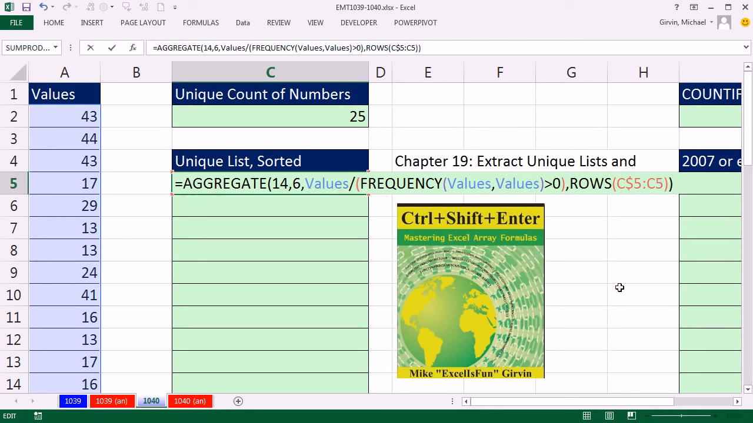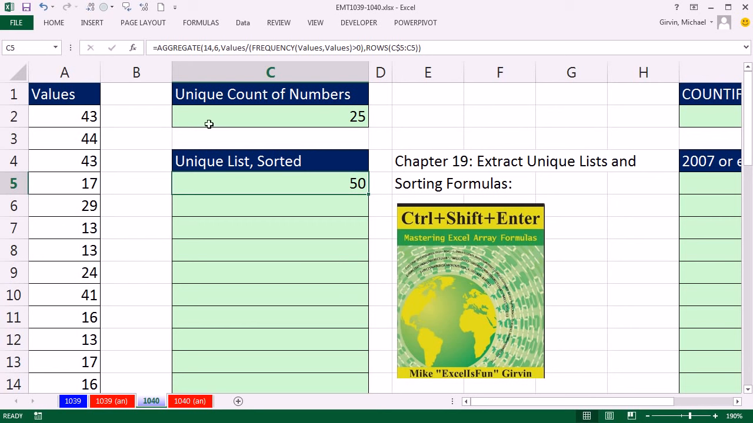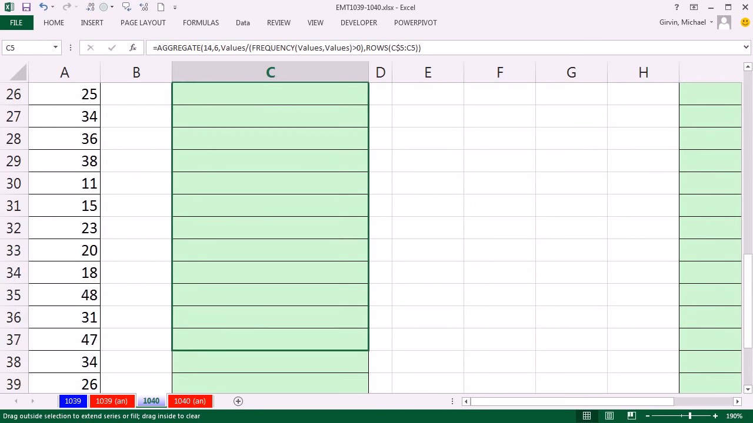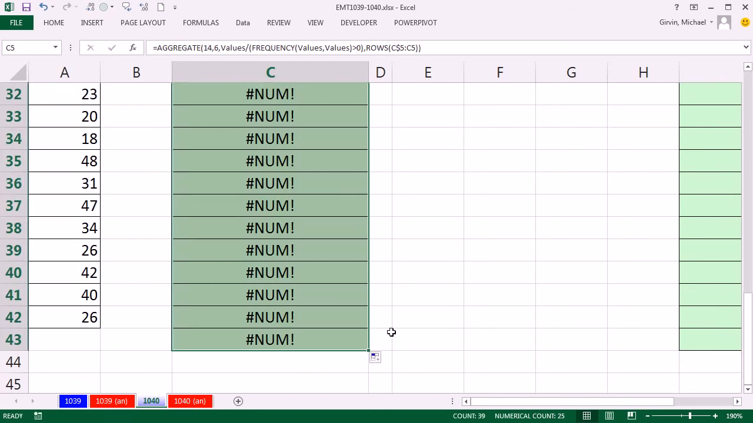That formula right there. Now, why do we use aggregate instead of the large function? Because aggregate allows us to make an array calculation here without using Control-Shift-Enter. So I Control-Enter. I don't see any curly brackets up there. I'm going to copy this down. You would have curly brackets if you used Control-Shift-Enter.